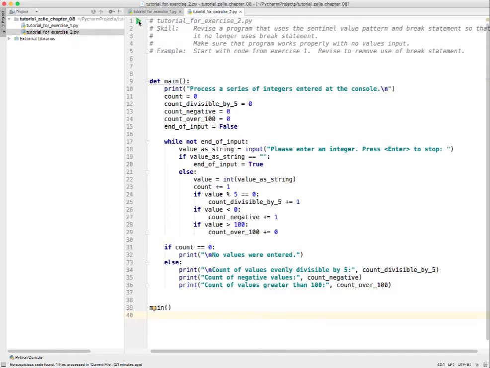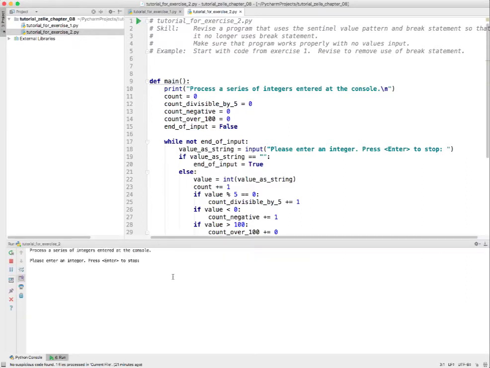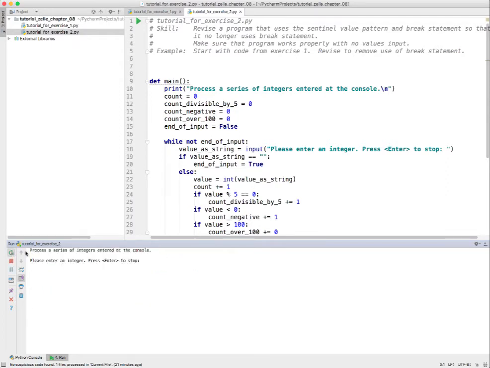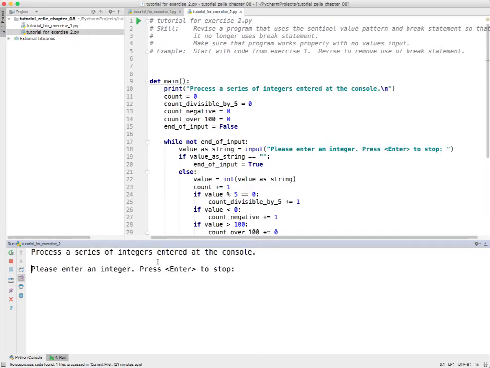Okay, first of all, what happens when we don't provide any input at all? Enter. No values were entered. Well, that's still working very, very well. Okay, let's do some processing. So let's run it again, and make that a little bigger. Okay, so let's put in some values.